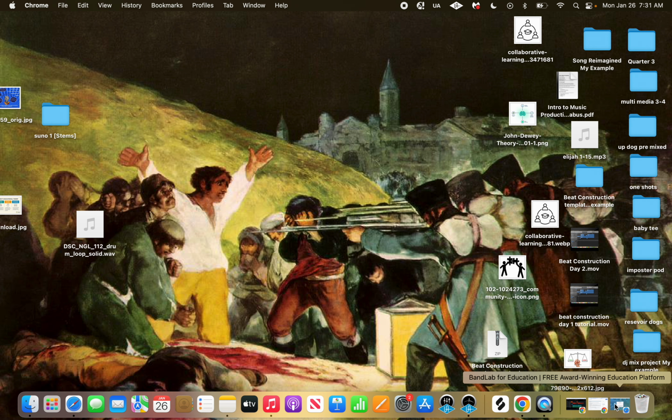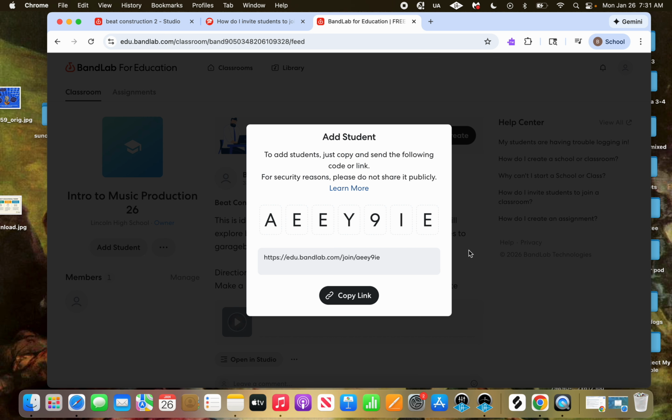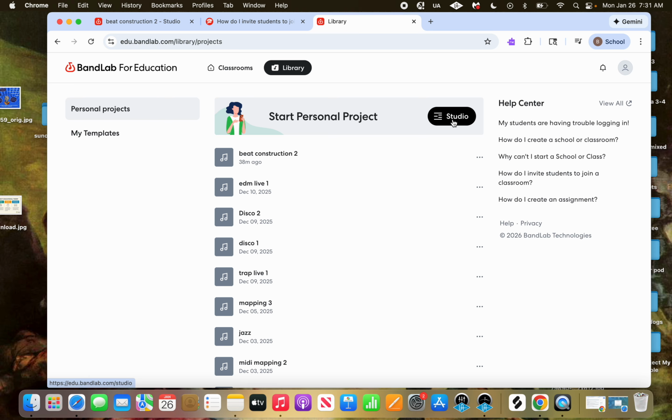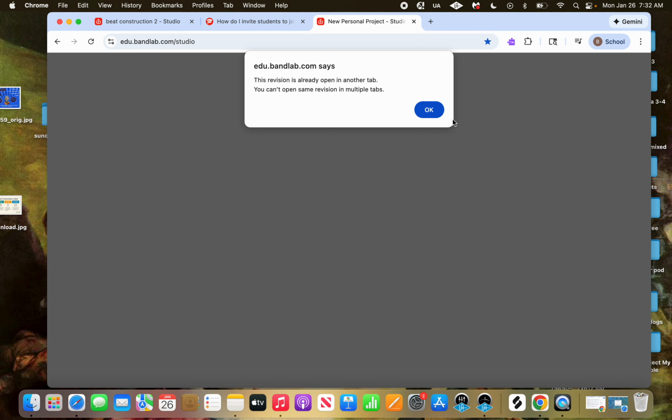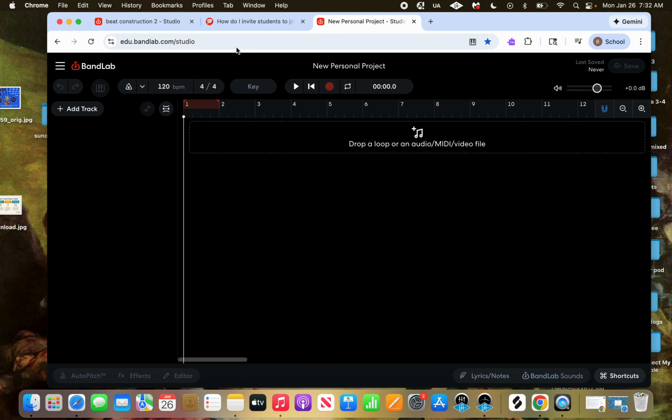Okay, now, once you are in, it will look a little something like this once you are logged into BandLab. So to get a project started, there's multiple ways. You can go to library up top and then go to studio, something like that. That works. And then you get yourself a blank project. Oh, okay. I see what's going on. So it'll look something like this.